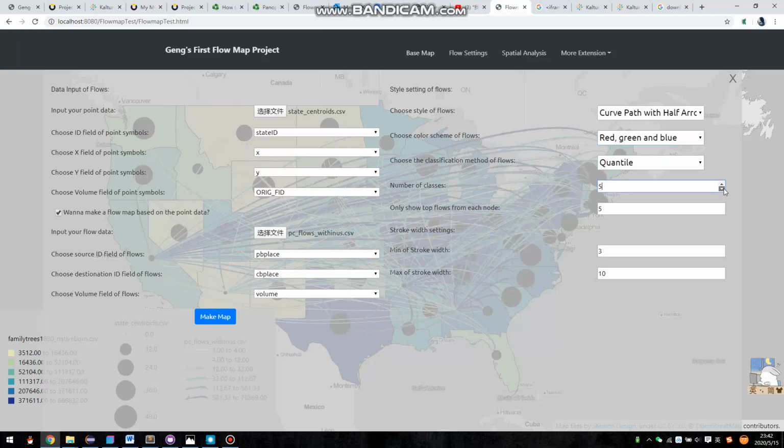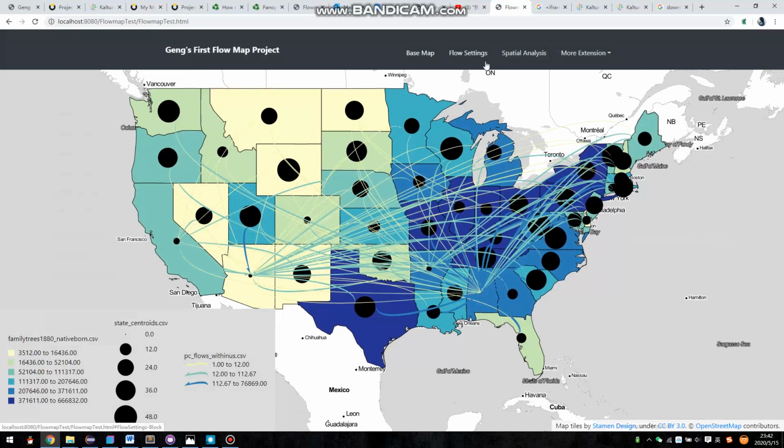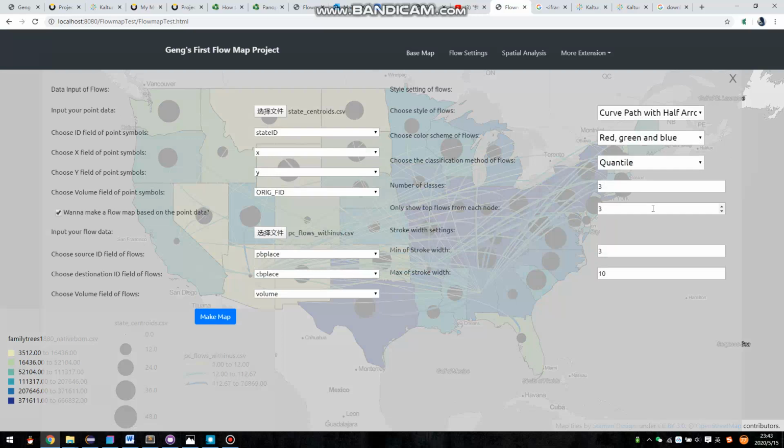The number of classes works as I showed you, the same. And here is how we control the number of flows shown on the map. We don't want to show everything because it will be very messy. We only want to show the top 3 flows originated from each node, or more by setting the number here. And we can also set the min stroke width and max stroke width, as you can see here. So in the background it is changing.